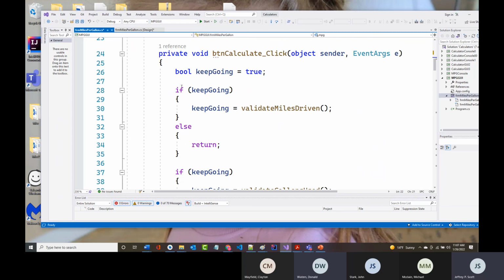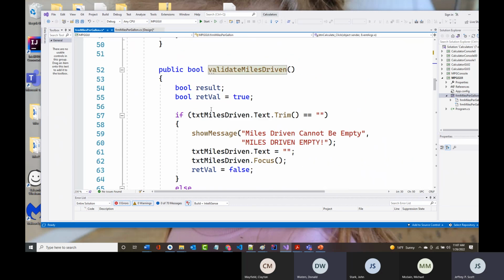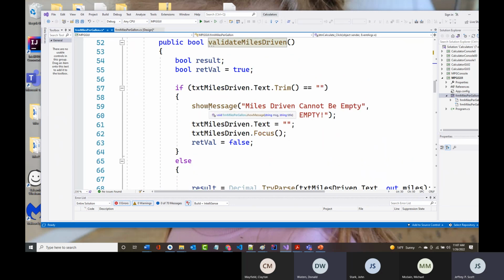Again, what am I doing? I'm saying first call validate miles driven. All right. And where's miles driven? It's the exact same routine that we just did for the console, except now we're using TXT instead of using a read line. And we're doing show message instead of a write line. And we're not setting it equal to a default value. If it's not, there's nothing in there. Again, I didn't really need this line, but I'm setting the focus and I'm setting ret val to false.